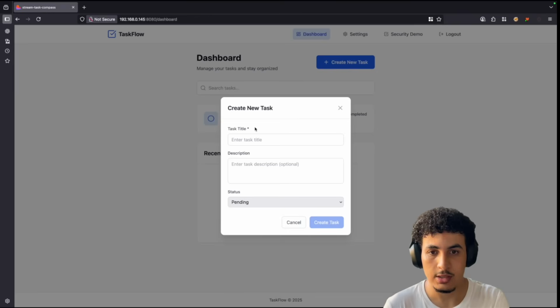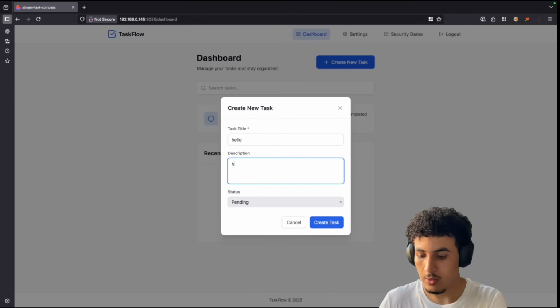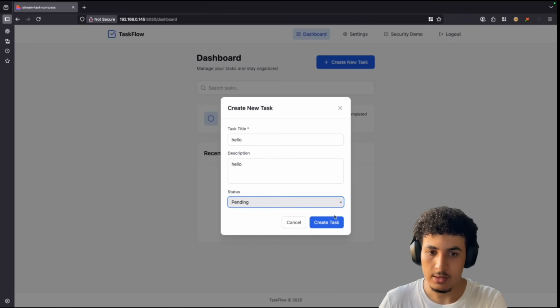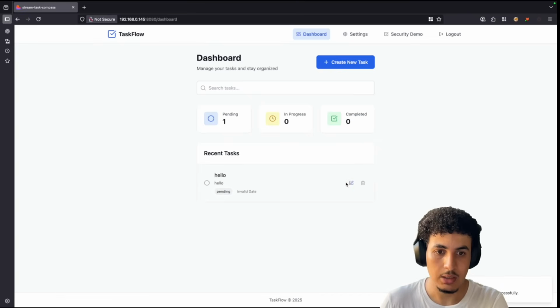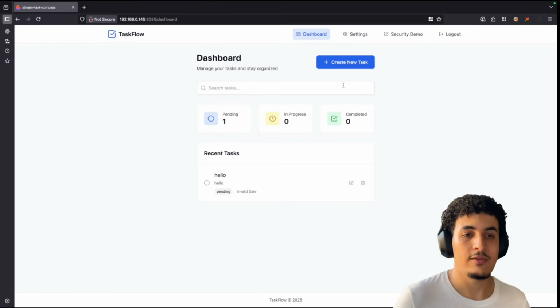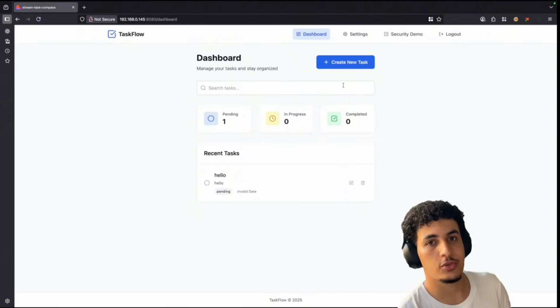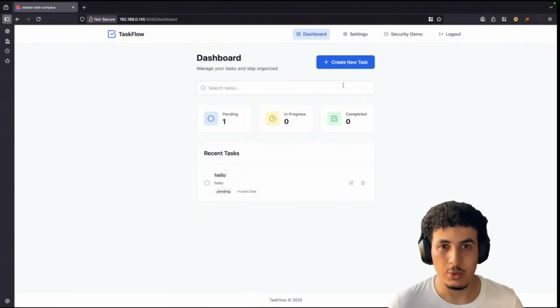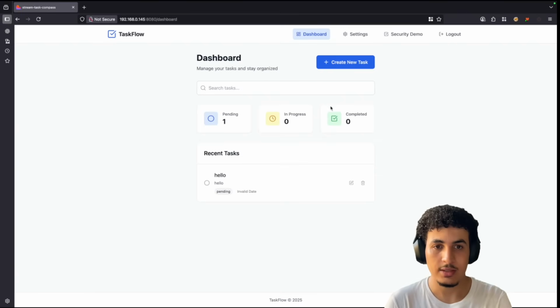We do things. Let's create something. Hello, hello. And let's make it pending. Normally what I will do is click on every button and click on everything, go to every window to trigger as many requests as possible. Over here, there's not much to do, so that's it.